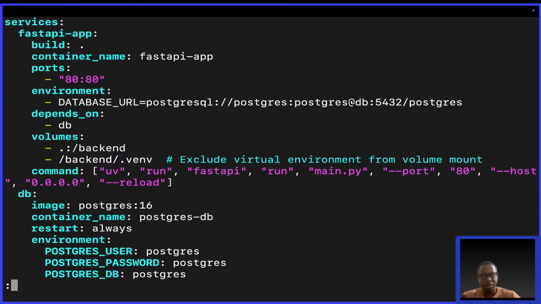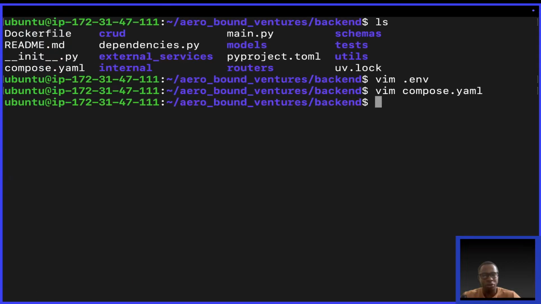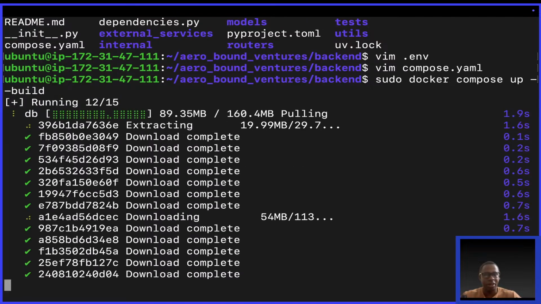Then I'll press escape. So I pressed escape, then colon W Q to save and come out. Then now I can say sudo docker compose app minus minus build. And hit enter, and there it is.